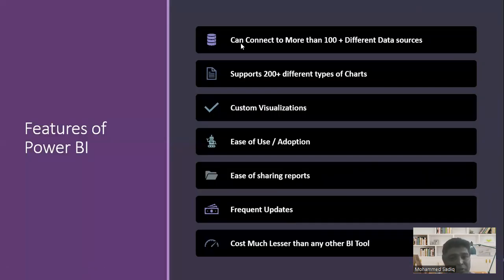When you talk about the features of Power BI, it can connect to more than 100 different types of data sources. As I said, it can connect to the cloud database, Oracle, SQL Server, Postgres, MySQL. You talk about anything, it can be a CSV file, JSON file, Excel file, it can connect to. It supports more than 200 different types of charts, the highest number of charts supported compared to any other BI tools.